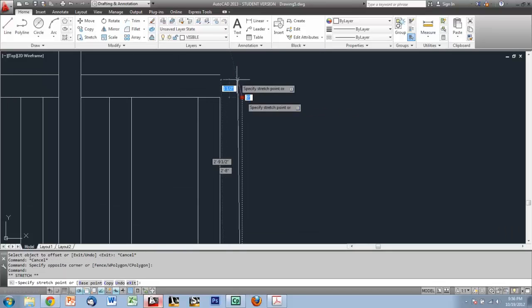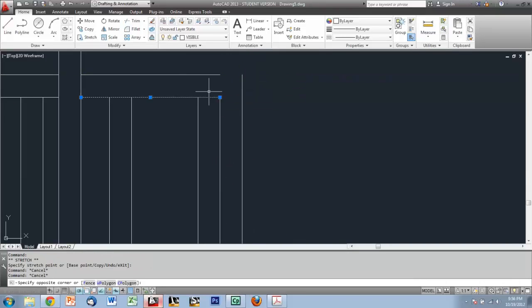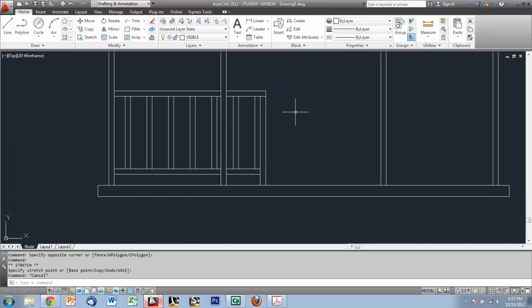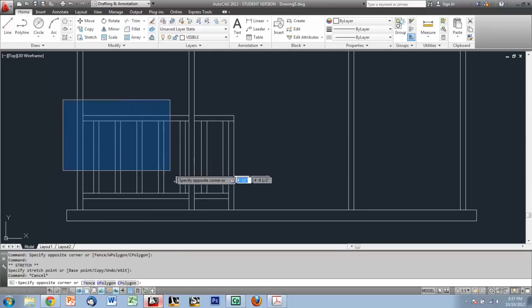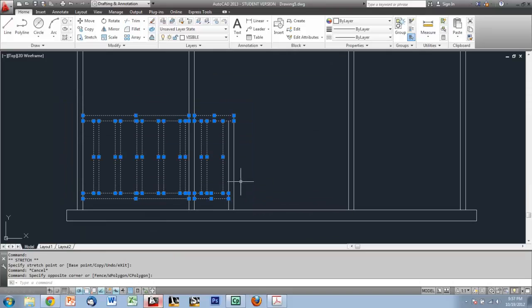And now I can extend this up and kind of clean up the intersection of all these lines up here. There you can see we've got the railing in, so that's ready to mirror over to the other side now. So I'm going to select all of it with a blue window and select the end right here.